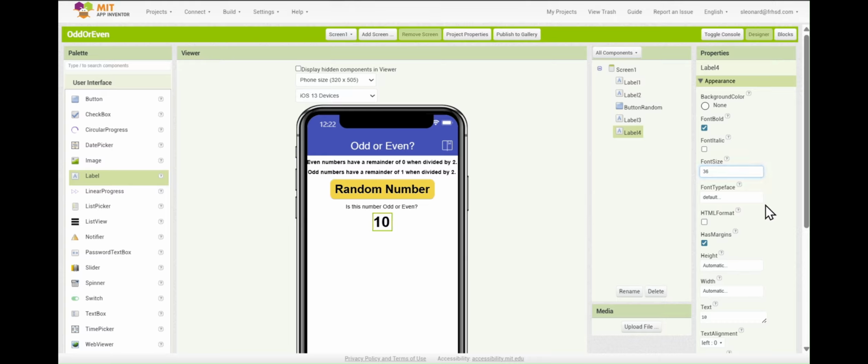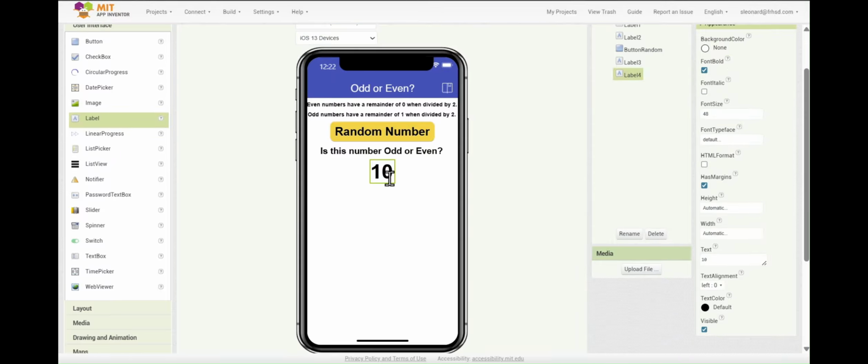I'm going to go with 36 point, even bigger. Let's go with 48 font. And I'm going to make this label a little bigger too because it's a little hard to see. Okay. Is this number odd or even? I'll see the number 10 and then the kid will say, oh, that's even, and they'll click on the even button, and the notifier will pop up and say, correct, 10 is an even number.